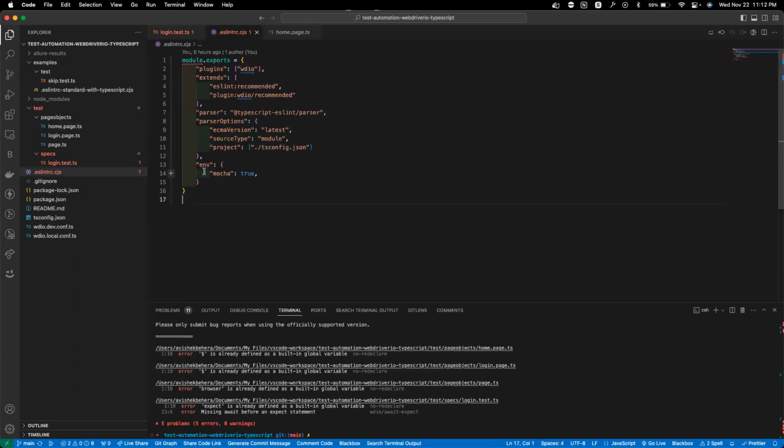And I'm also simply saying that, hey, in the test run environment, I'm using Mocha as a runner. So anything related to Mocha syntax, it will not give me an error. If I use something that is not supported by Mocha, it will immediately give me an error saying, hey, this is not coming under Mocha, so you have to fix it. That's the beauty of ESLint.